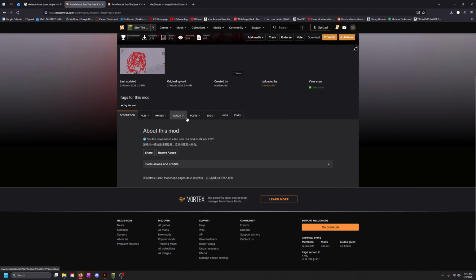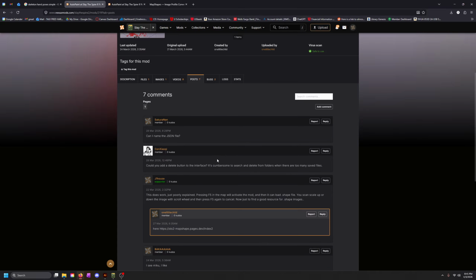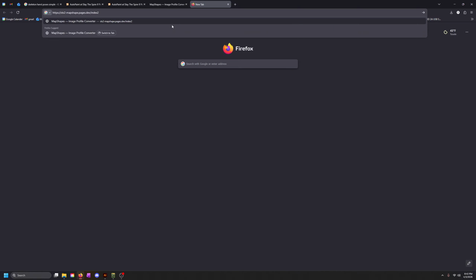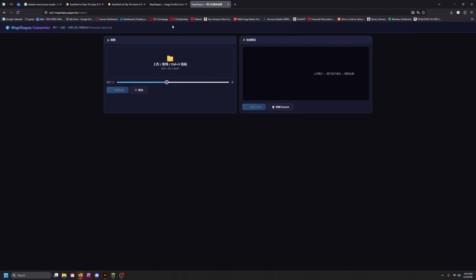The author of this mod posted a thing in the posts about how to convert images into shapes. So you just need to follow this very sketchy link, and I'll provide this link in the bottom of this video's description. Just go to that link address and it will give you this Chinese website on how to convert images into the dot shape files you need. I forgot, there's probably a way to view this in English. I didn't click that button.